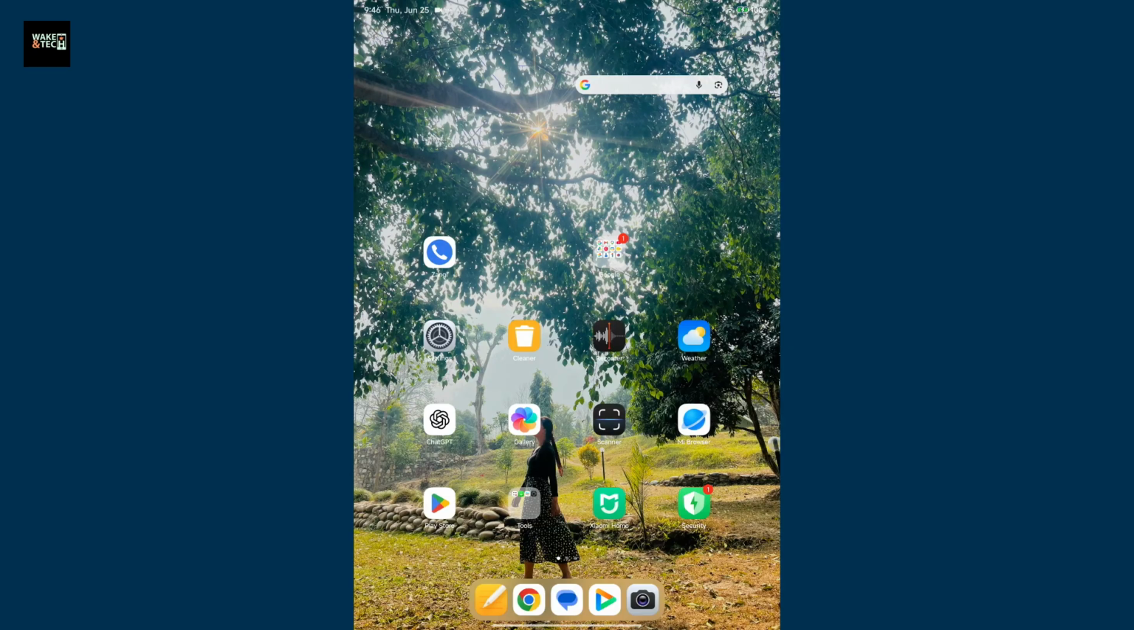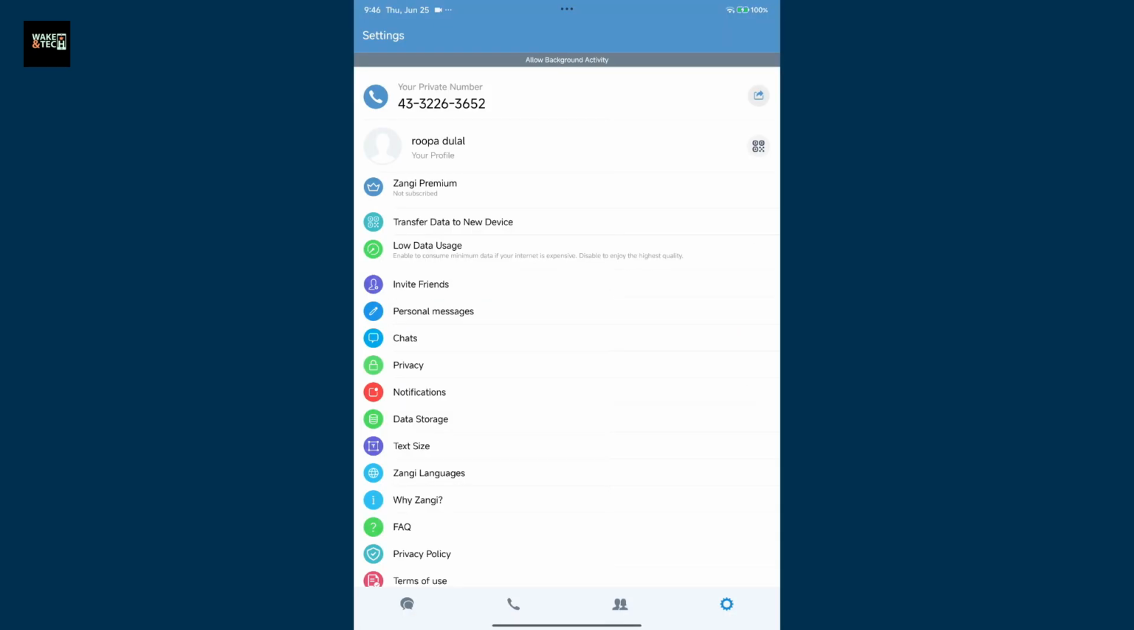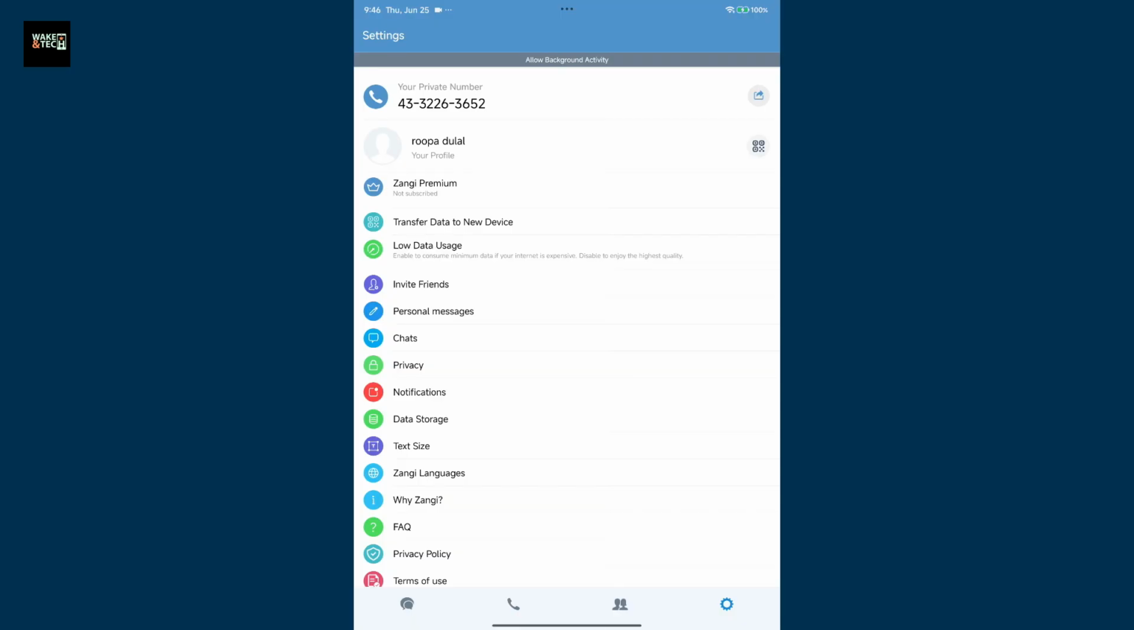First things first, open the Zangi application on your smartphone or tablet and make sure that you're logged into your account. After you're inside the main home page or the chat page of Zangi, go to the bottom right corner and tap on the gear icon. Once you're inside this settings menu, go ahead and tap on Privacy from the bottom.